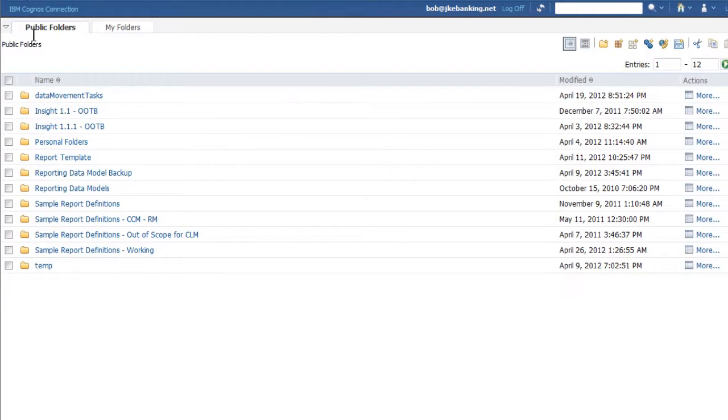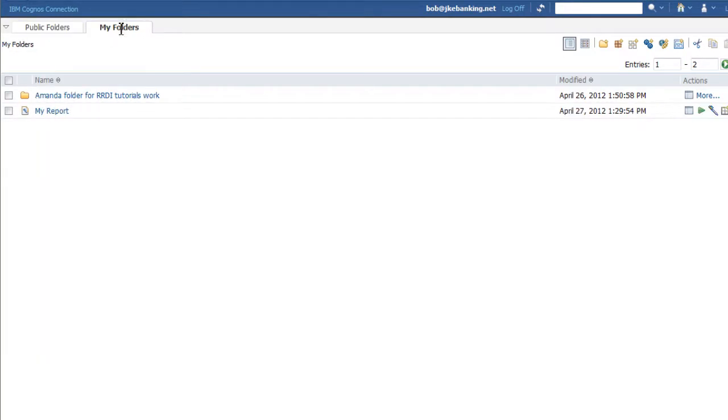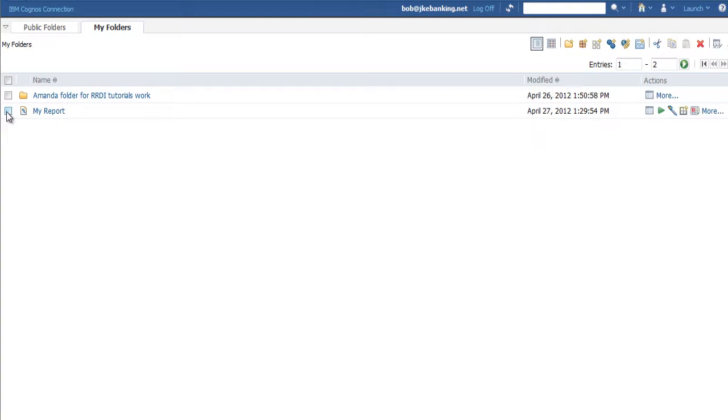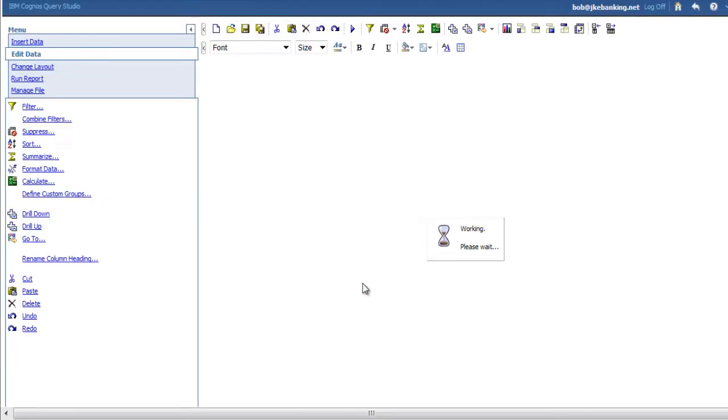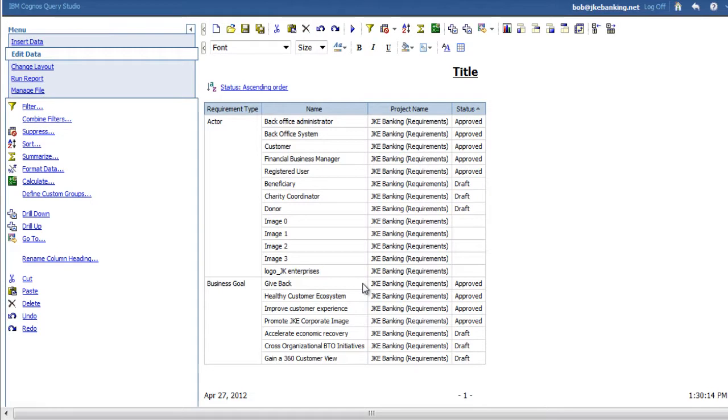Once I'm in Cognos Connection, I click the My Folders tab, and as you can see, the new report has saved into this folder. From here, you have several options for either running or opening the report. Clicking on it runs it in Query Studio. And back in Query Studio, you can click the Run button in the toolbar to refresh the data in the report.